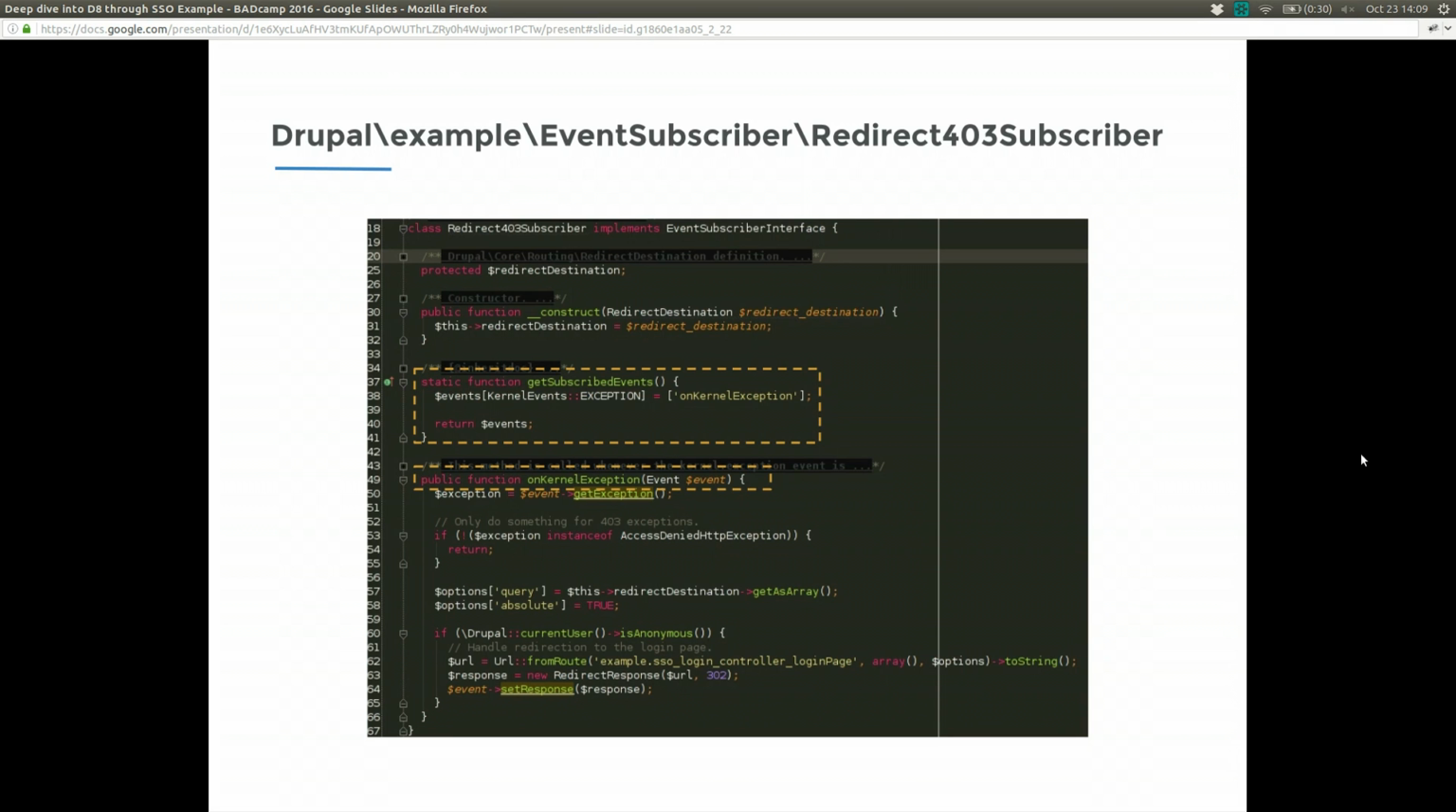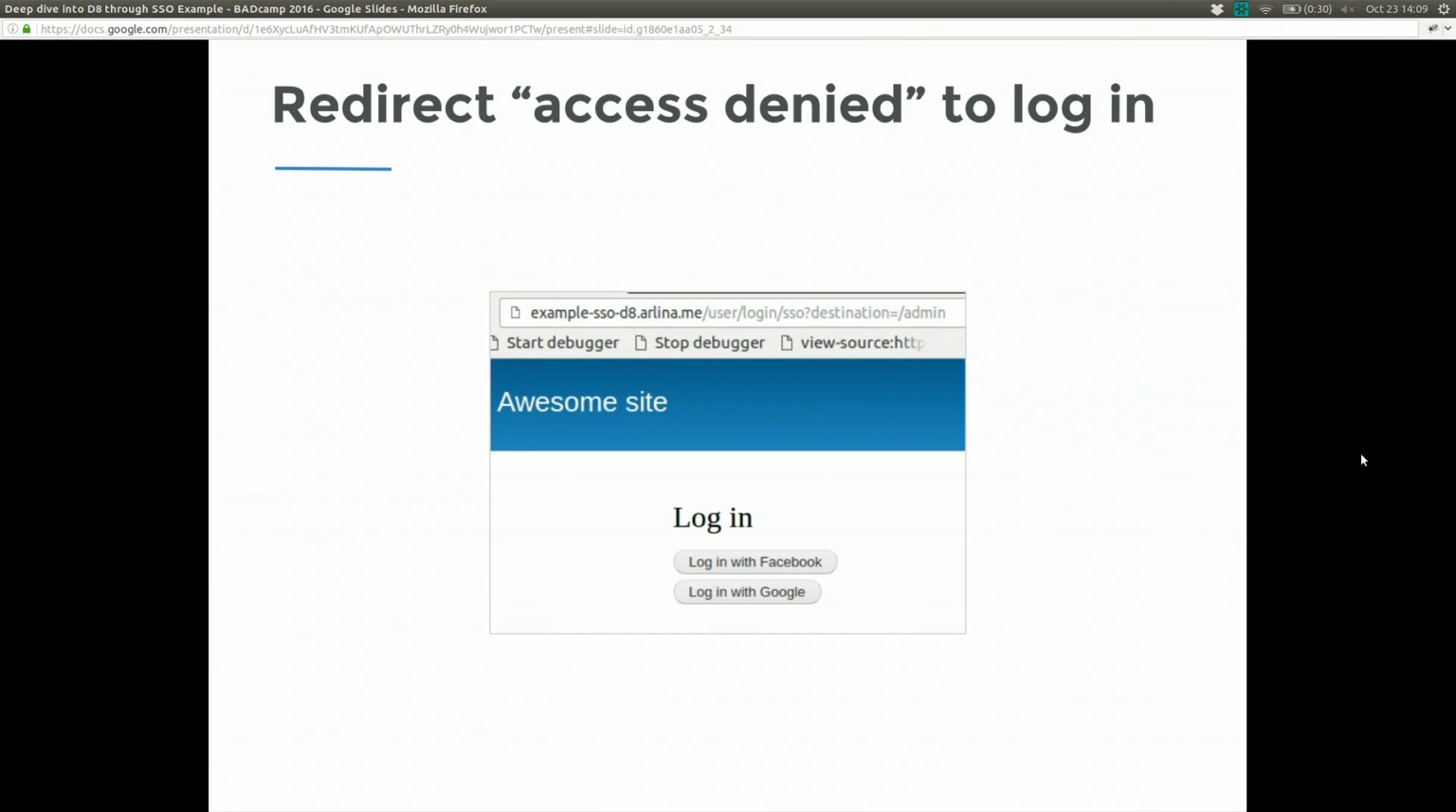So now if we go to slash admin and you're not logged in, it will redirect to the single sign-on page. And if you don't have your destination parameter here, once you log in, it will return to the page you want to be on.